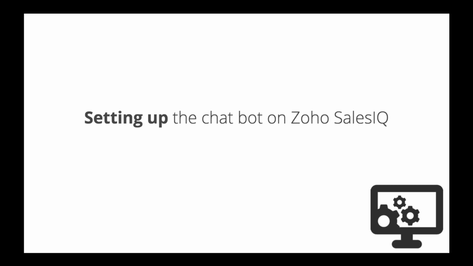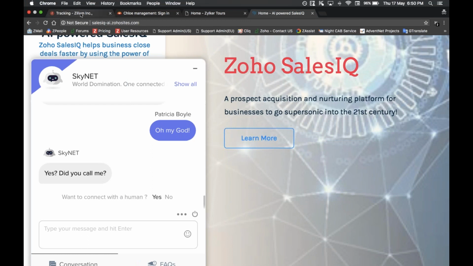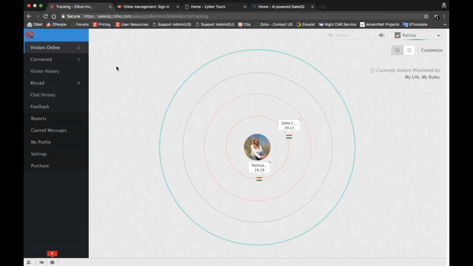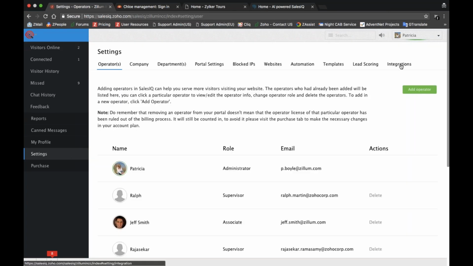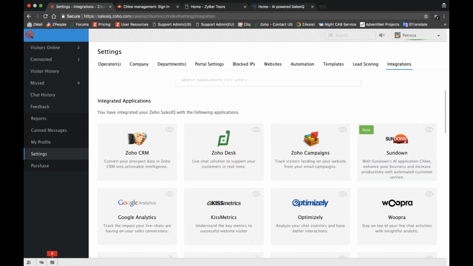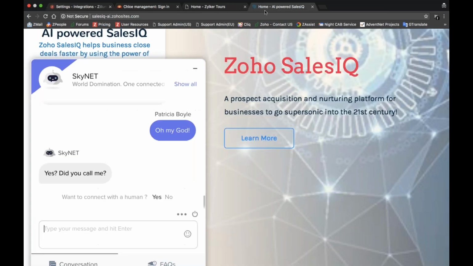So if you're not logged into your Sales IQ account already, please do that right now. So I'm going to go into my Sales IQ account now. The familiar visitors online rings here. I need to click settings first, integrations next, and look for an integration named Sundown. I'm using my mouse to point it right now. Of course, I see it here under integrated applications on the very top of the page because I've already connected Sundown's Chloe to my account. That's why we were able to see a working demonstration of that here.